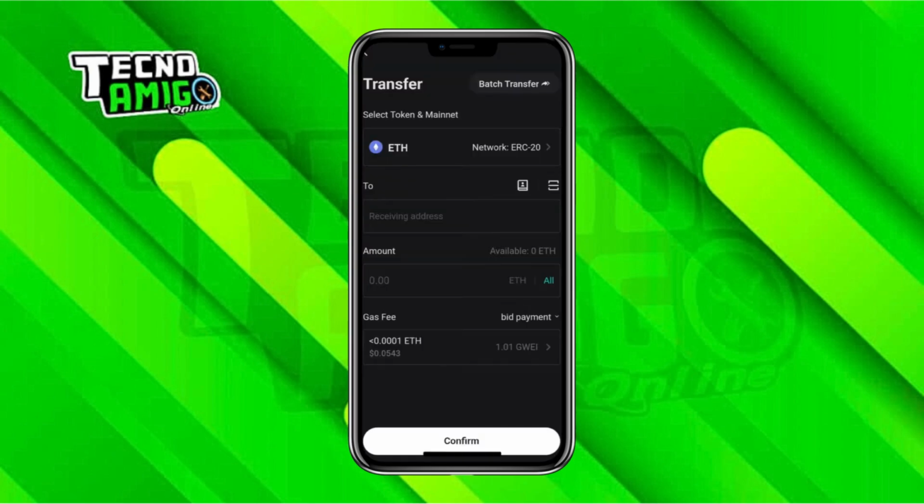then come back to Bitget wallet and paste the address in this section. After that, enter the amount of Ethereum that you want to transfer. Once that's done, you just have to simply tap on the Confirm button at the bottom.